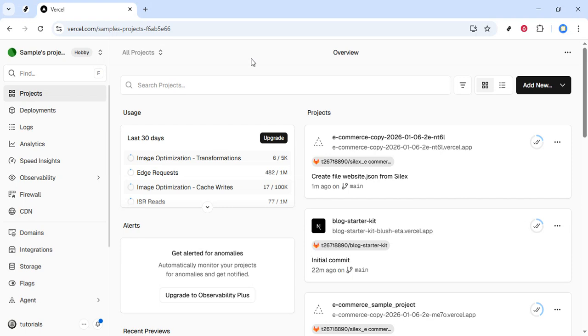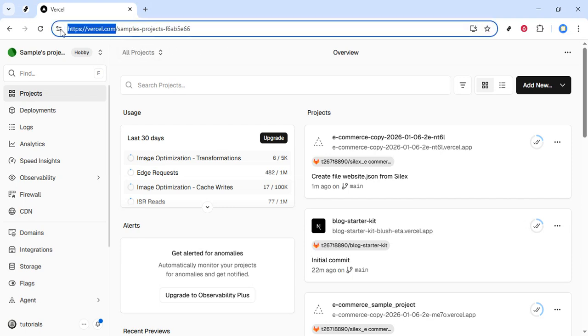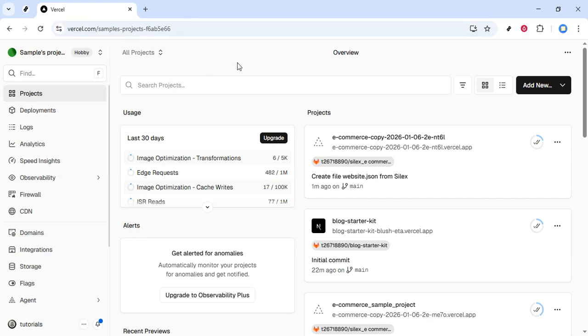First, open your web browser and go to vercel.com. Make sure you're signed in to the account you want to delete. If you use multiple accounts or sign in with different providers like GitHub or Google, double check that you're in the correct one because the deletion process is permanent and you won't be able to recover the account later.